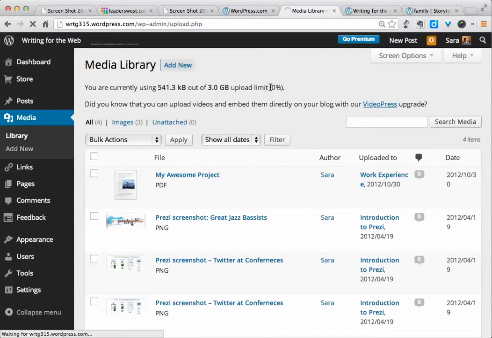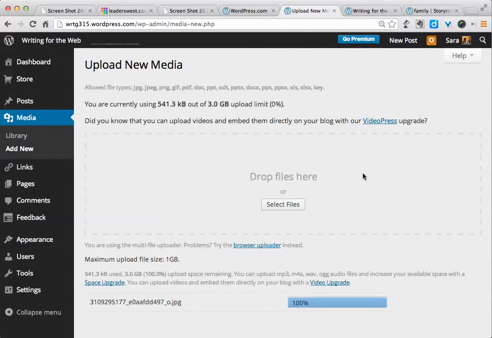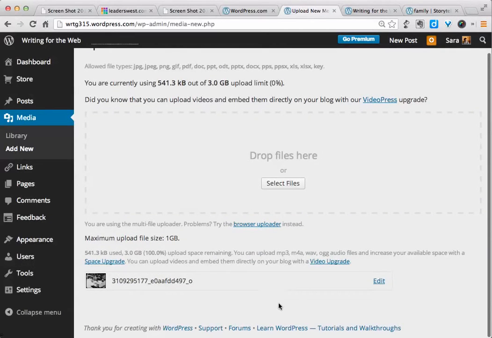If you want to add new media, just like we saw in Pages and Posts, you would choose the Add New button at the top. And here you can either drag and drop files here, say from your desktop, or you can choose Select Files and use your Windows Explorer or Finder menu to go to the files you need. I'm going to drag a file here from my desktop. You can see below it's crunching, and now the file is available.